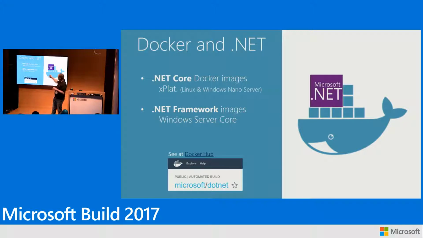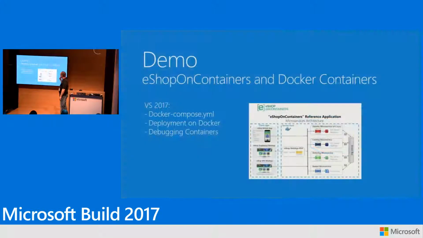But that image, because it's full .NET Framework and Server Core and IaaS, is going to be huge. So that image is not good for microservices. So if you want to do microservices plus Docker, you should go and use .NET Core. That's one of the reasons why you want to use .NET Core, okay? And finally, let's go to a demo.